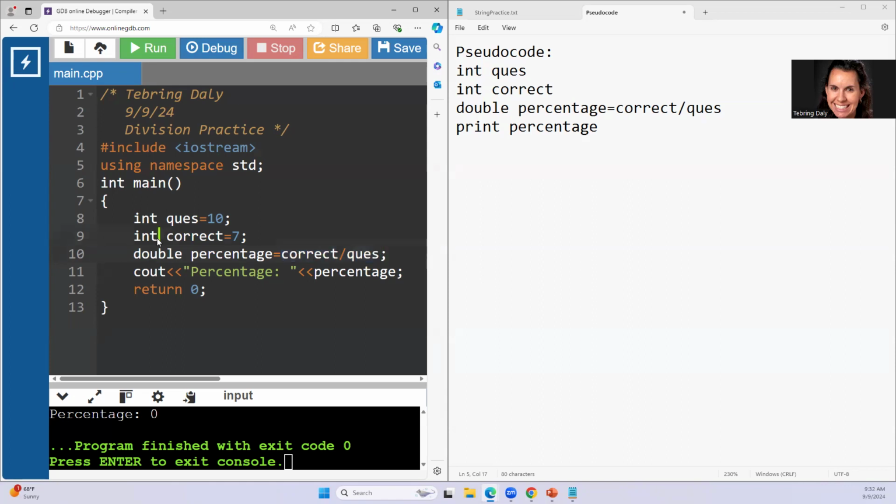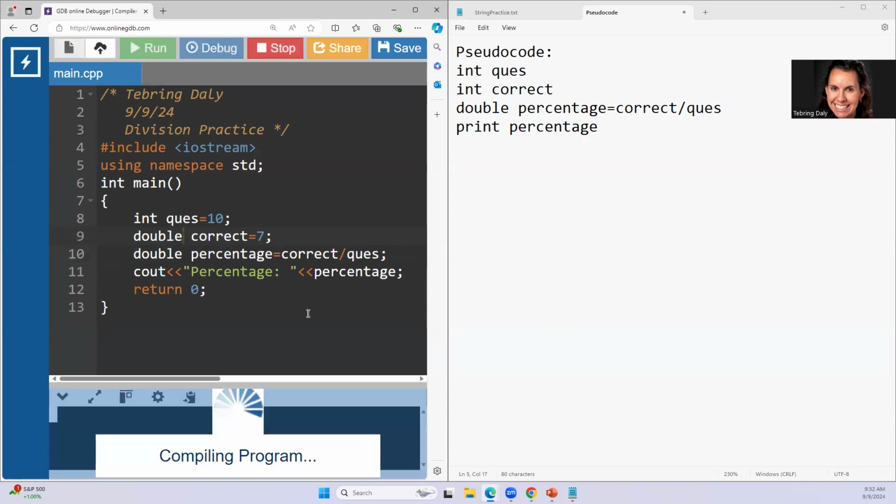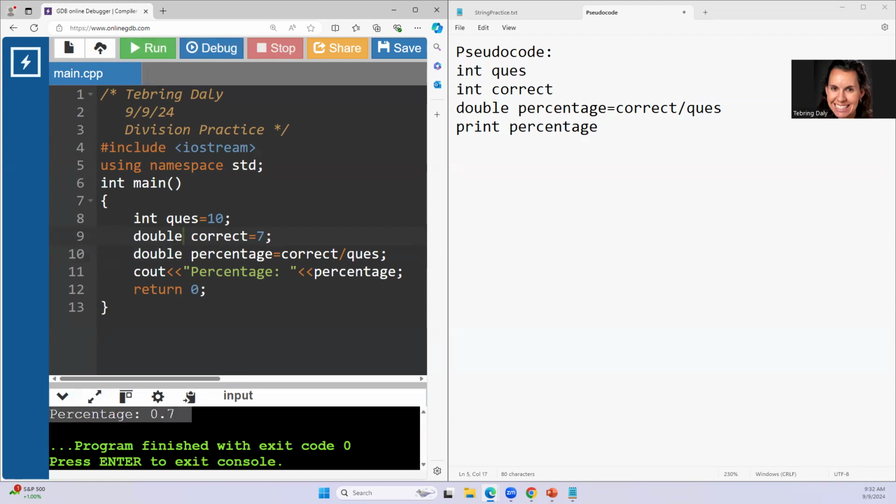So if I just change one of these, it doesn't matter which one you change. Or if I change both of them, then you can actually cause it to work. So if you have one decimal number in your division, you will get a decimal answer. And so then you should get 0.7. Okay.